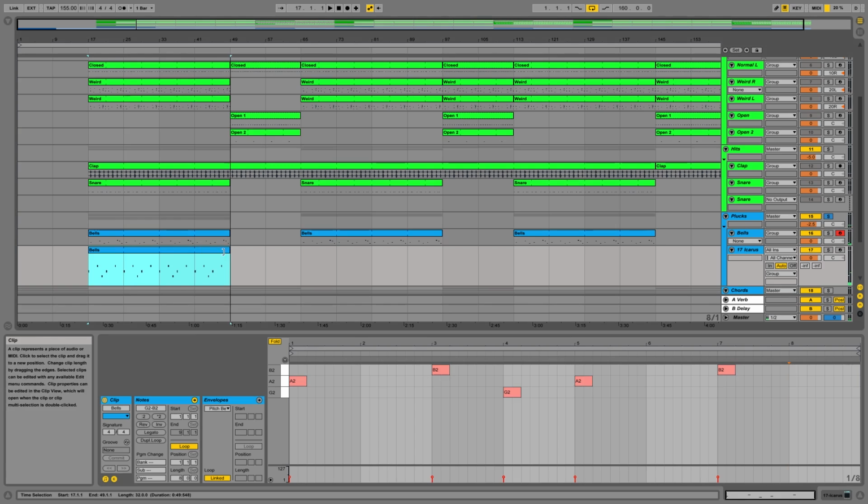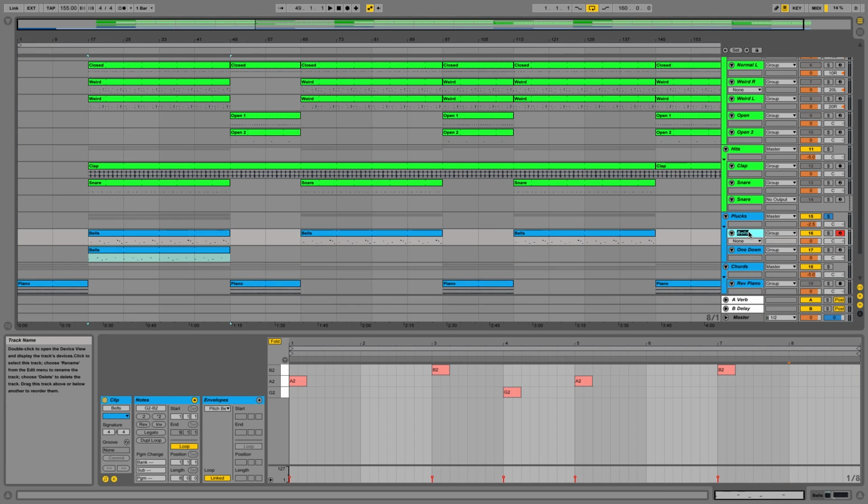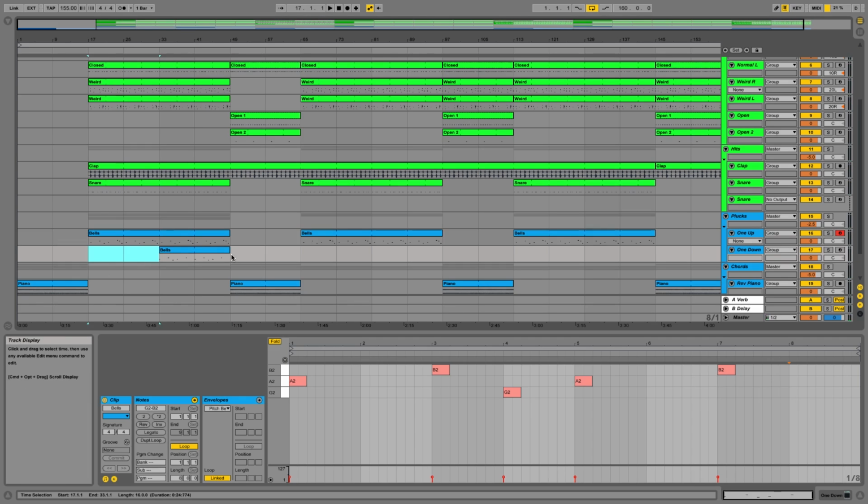So just making sure none of the notes collide. So all I'm doing is one octave down, one up. So that's just a simple counter melody. So even adding this during the break could be an idea.